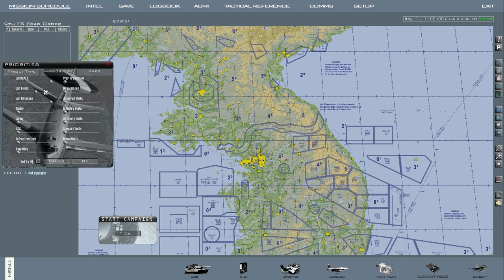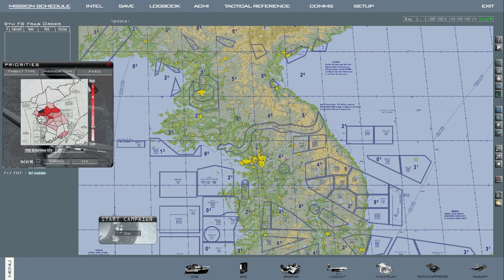Target types: aircraft, airfields, air defenses. Again, mission type: SEAD maximized, defensive counter air and recon not touched, and packs focusing behind the FLOT. So let's see how it goes. I'm going to speed up the video now.